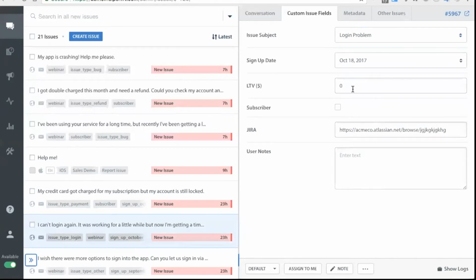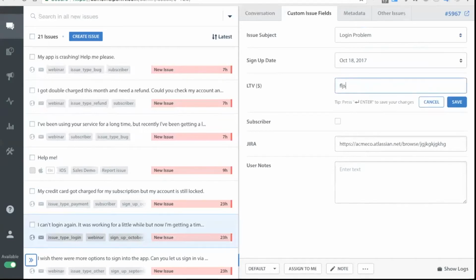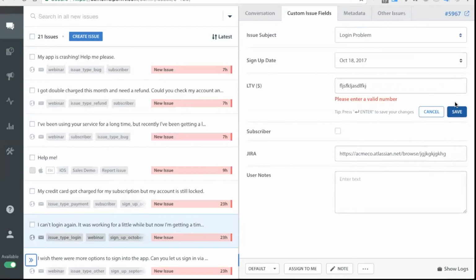Here you have the LTV field, lifetime value, and this is set specifically to be a number. If I type in some junk and hit save, I'm going to get a validation error and have to correct my mistake. So maybe before for you, this was a smattering of different payment tier tags like tier 1, tier 2, tier 3. You don't need to bother with that anymore. If you map your LTV to a number field, then you can run all that logic right out of Helpshift. We're just going to hit cancel here.